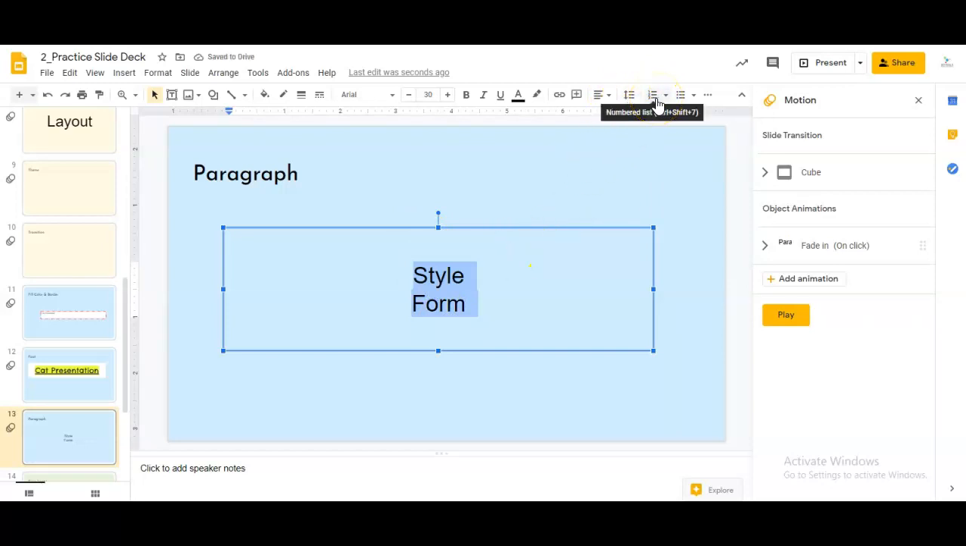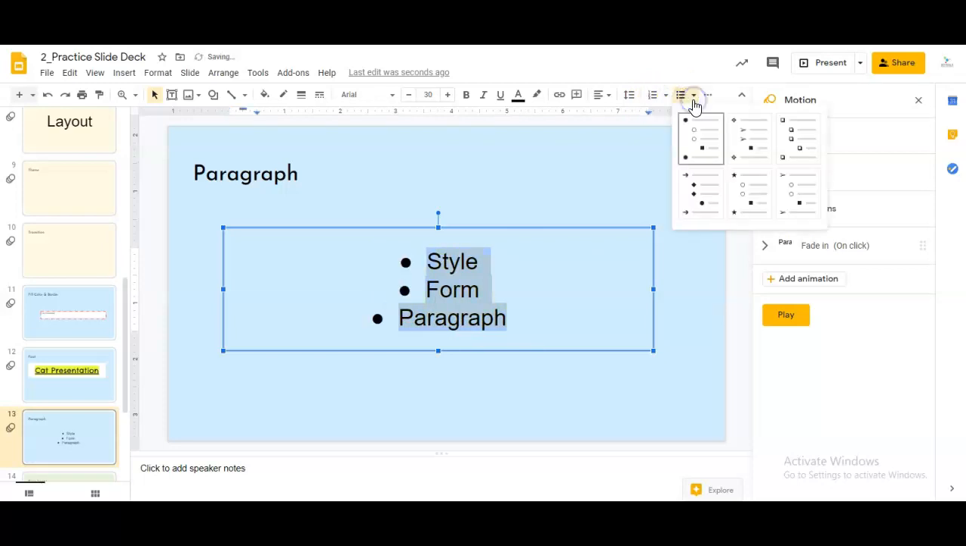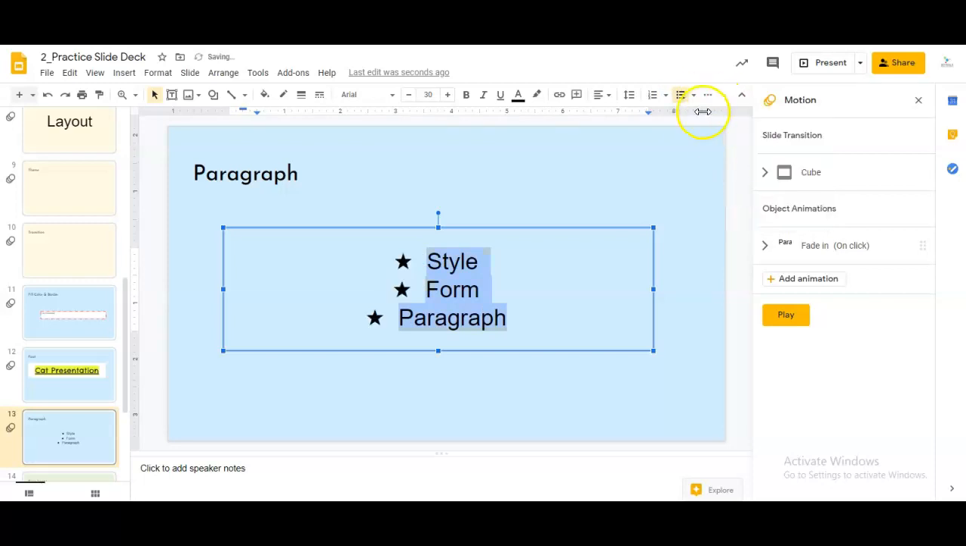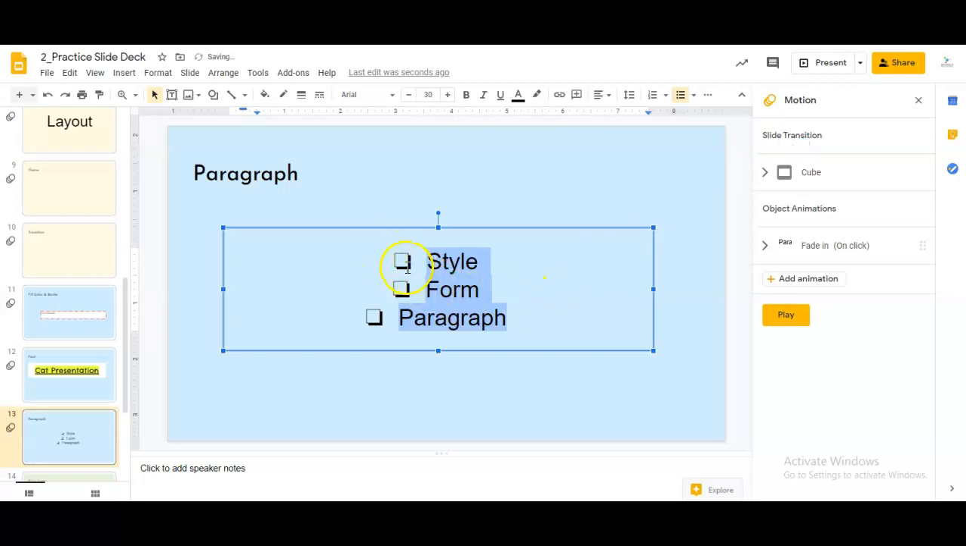Now, another thing you can do is your numbered list. So, style, form, press enter. Now my 3 automatically comes up. Maybe you don't like the numbers, so you can click that and come over here and do bullets instead. The cool thing about the bullets is you can choose your bullet. Maybe I want a star, or maybe I want a checkbox.